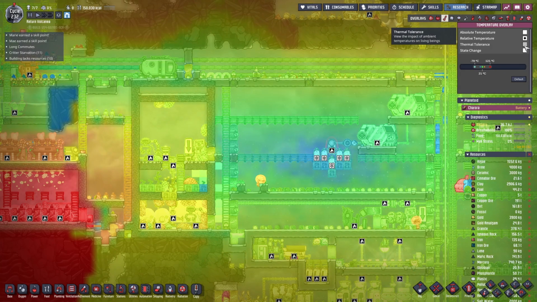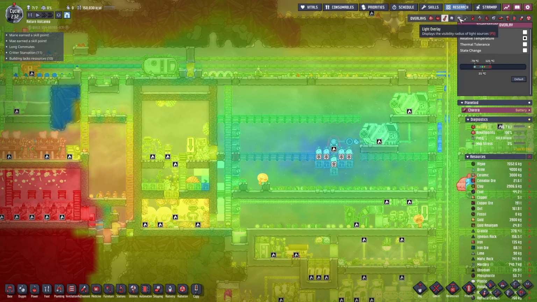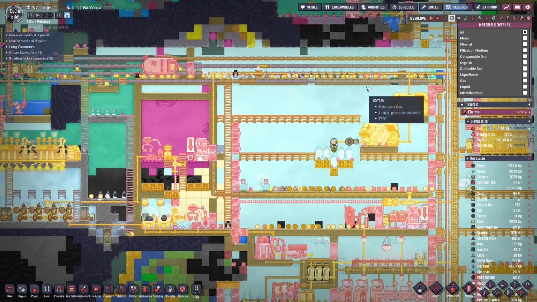I'm not going to cover thermal tolerance and state change here, as they are extremely advanced overlays and aren't really used very often by the average player. So let's move along to the materials overlay, where each element is represented by a different color.